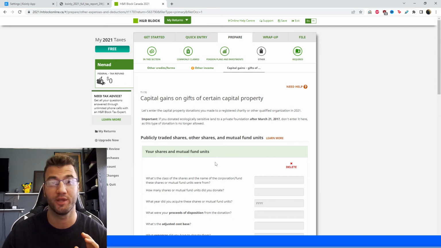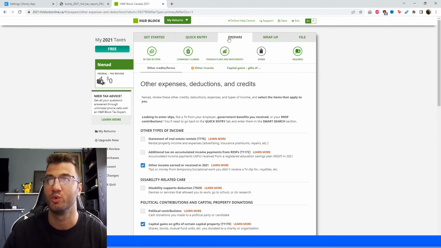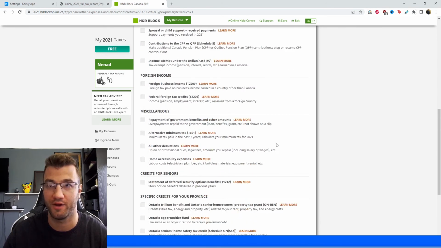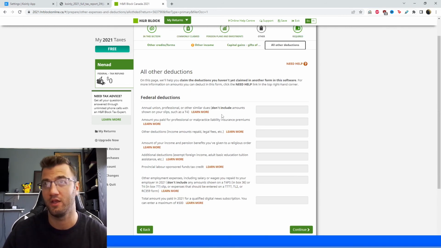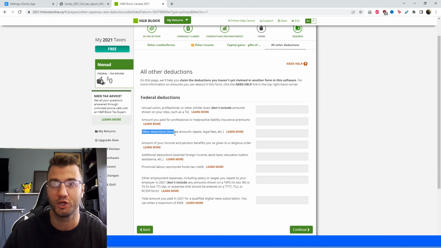Now we're going to worry about our expenses and where to put those. For any related expenses, margin trading, etc., you would go to the prepare tab, then go to other, and then lastly go into miscellaneous. That is at the very bottom here, and then we're looking for all other deductions: union or professional dues, legal fees, amounts you repaid, and this will also include your crypto expenses. In the all other deductions area, we're interested in only one of these sections, the third row right here: other deductions, income amounts repaid, legal fees, etc.